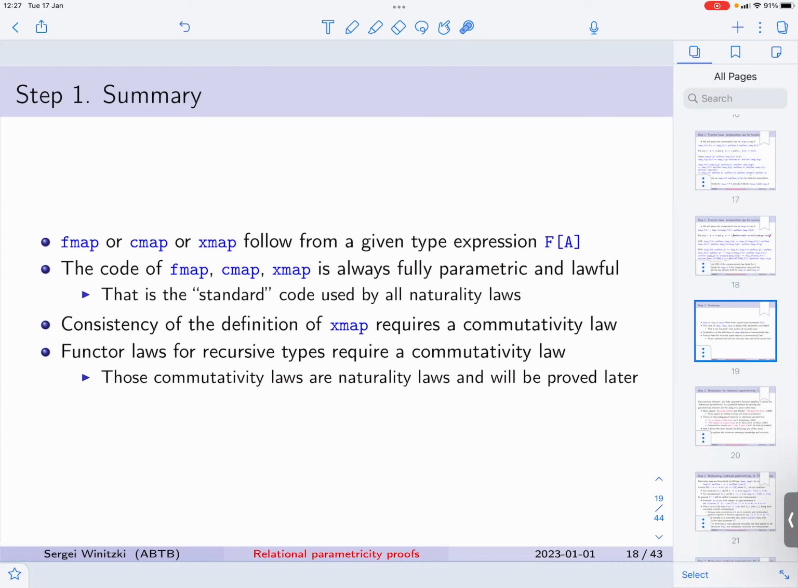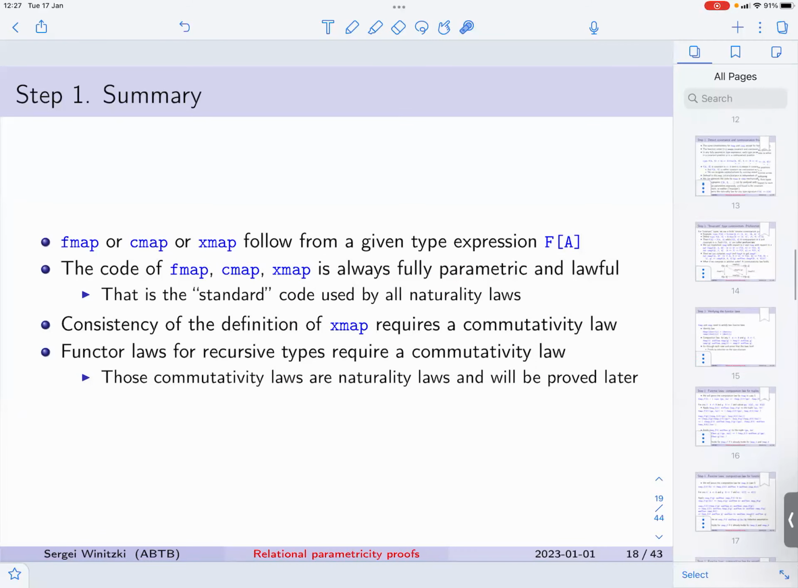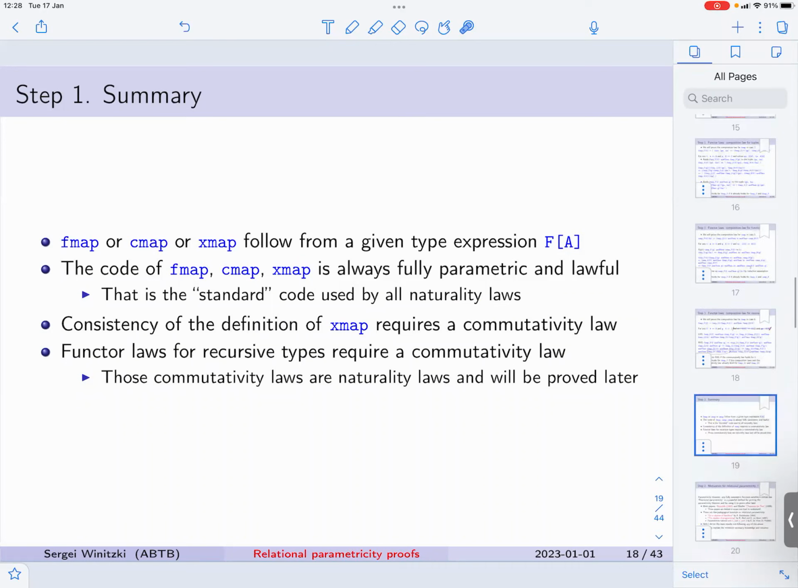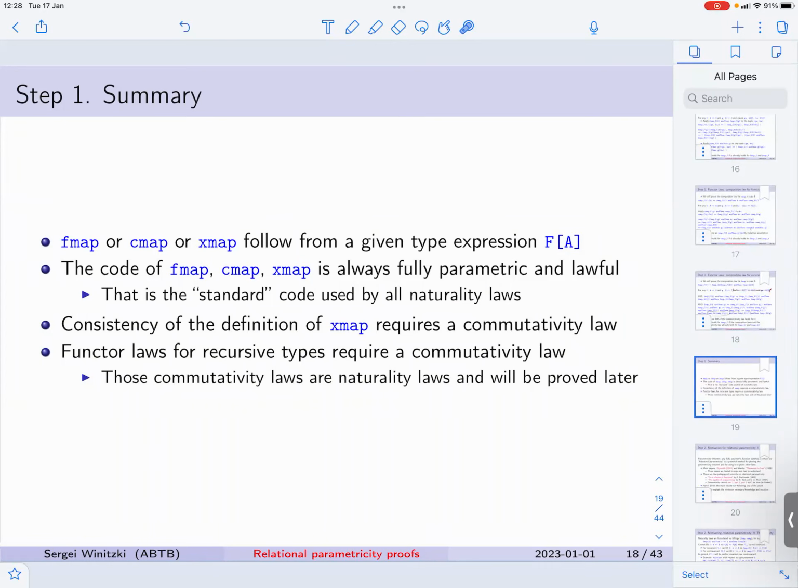So we are trying to avoid too much derivation. So we first just show that this code is fully parametric, which is clear just by looking at this code. And then we will prove later that all fully parametric code satisfies the naturality laws. And the naturality laws use this code. So this is what we do when we write a naturality law. We write specifically this automatically generated code of fmap, cmap, and xmap.